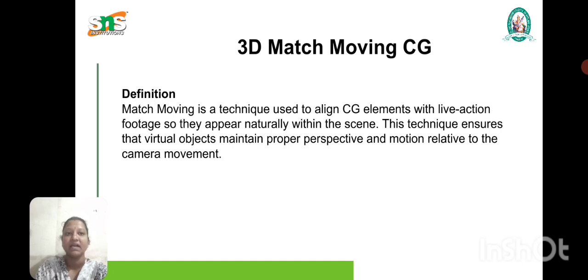Next is why we are using 3D tracking. 3D tracking is mostly used for making the computer-generated imaginary world look like real life. Next is 3D matching movies. 3D matching movies is a technique used to align the computer-generated imagery according to the camera moves.